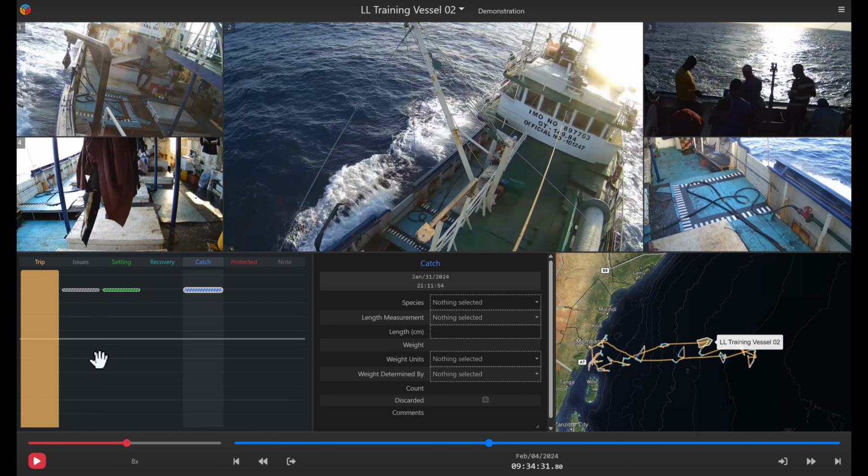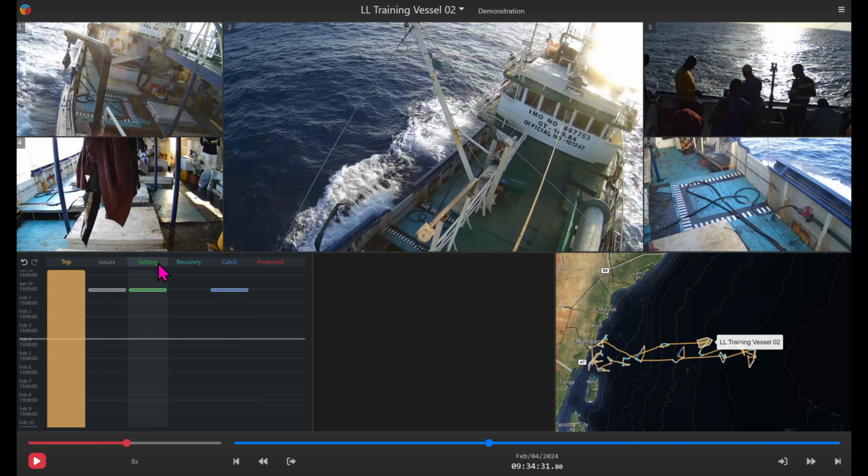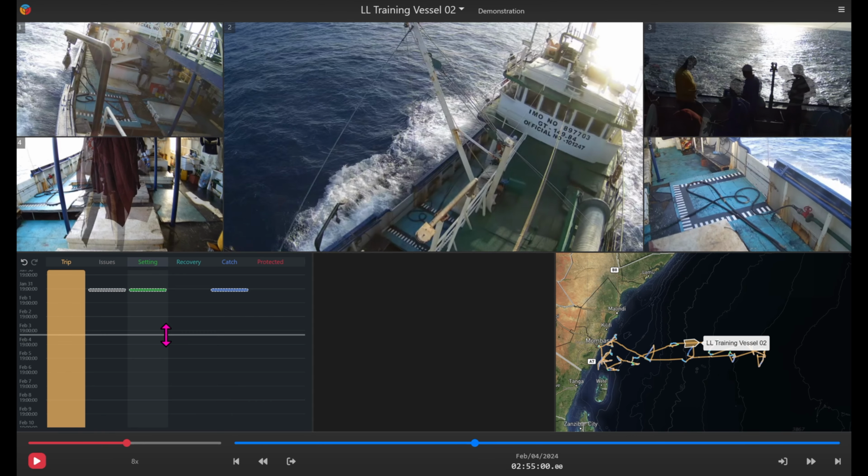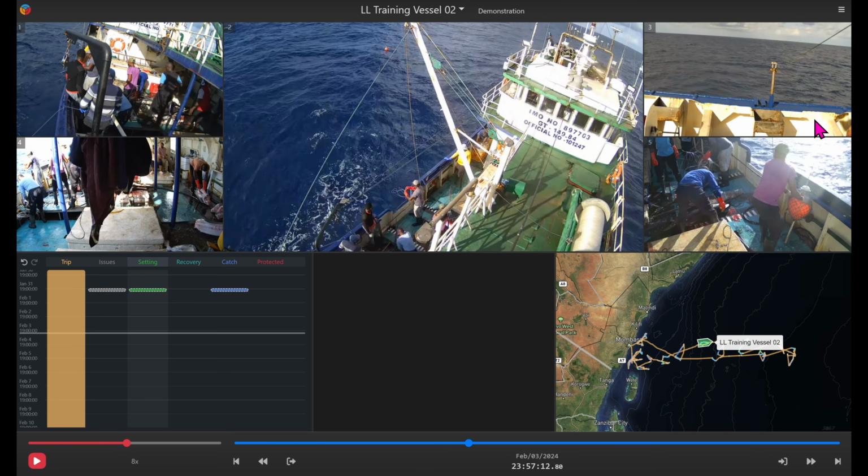So how I like to annotate trips is once I've created my start and end point for the trip, I'd like to mark out my gear setting and recovery events. Longline events, which is this vessel, are going to appear as the buoy going over and coming back in with all the gear in between.